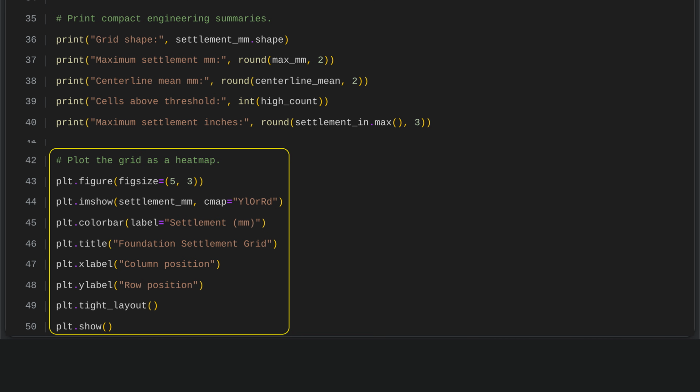This plot creates a heat map of the foundation settlement grid using a yellow to red color scale to show settlement levels. A color bar gives the settlement values in millimeters, while the title and axis labels identify the grid and its row and column positions. The layout is adjusted so the elements fit cleanly, and the finished heat map is displayed for analysis.